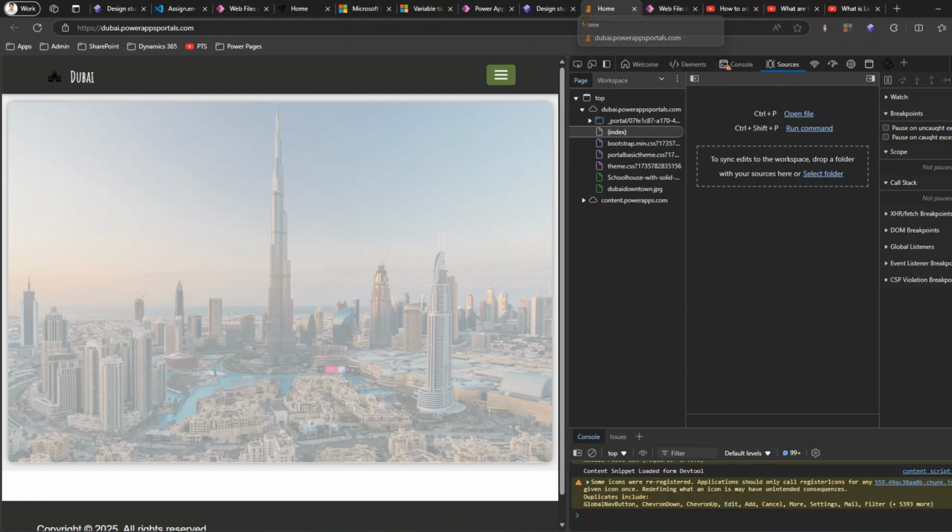And now, as you see over here, this icon has changed to the puppy icon. So this is how you basically change the favicon for your Power Pages site. Thanks for watching.